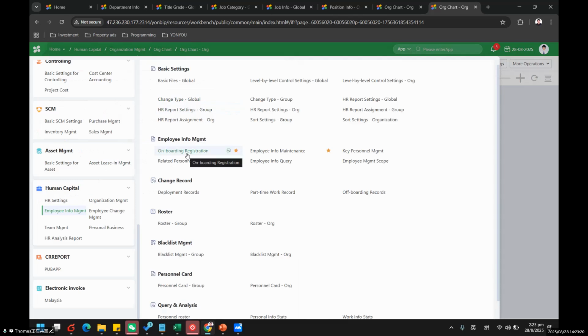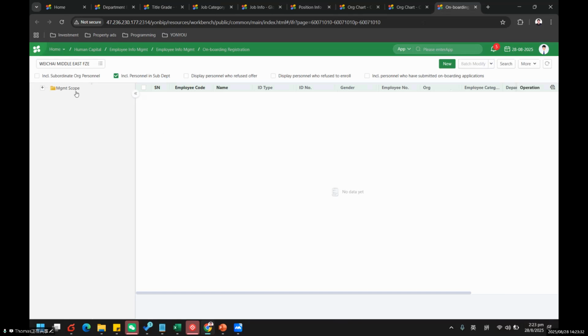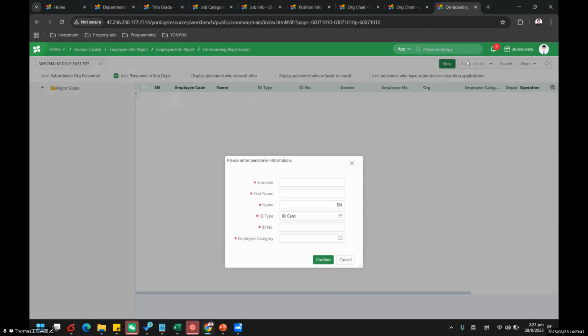So we'll go on to how we do this newcomer employee profile creation first. Click on this one to open the function node. Under here, you directly click the new button. After you click the new button, there is an initial box here for you to key in some critical information first: the employee's surname, first name, and the combination of the surname and first name. I'll just do this example.